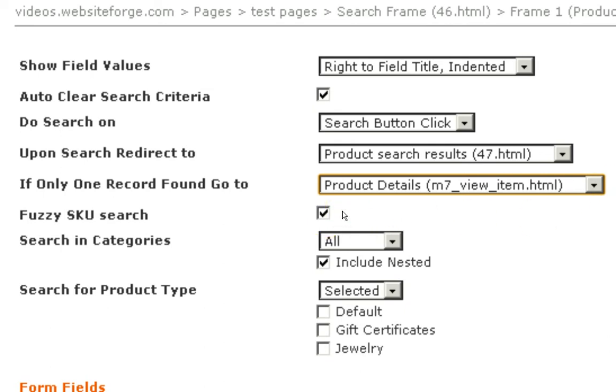Fuzzy SKU search is if you have names for SKUs and somebody does a search for a specific name, it will look before and after that search for more than what they searched for. Say your SKU number for a teddy bear is just bear, and they do a search for teddy bear. If you have fuzzy SKU search checked, then it will find teddy bear with only a bear SKU search.